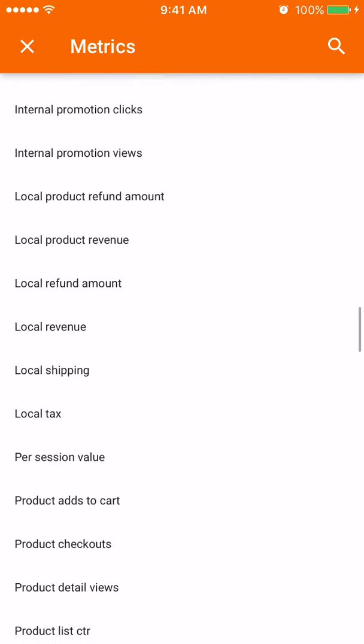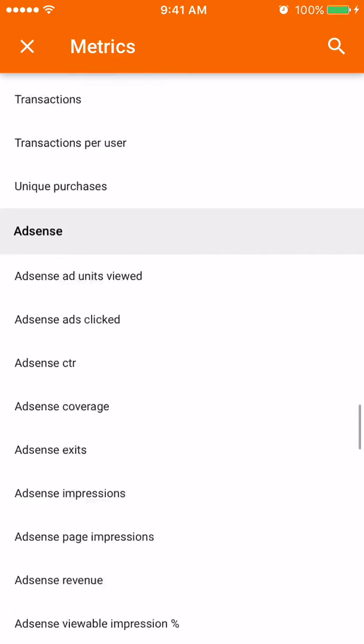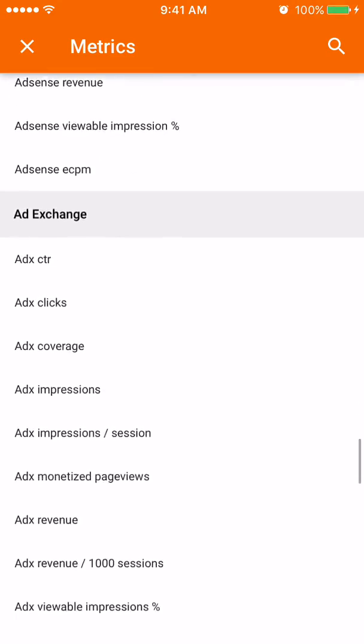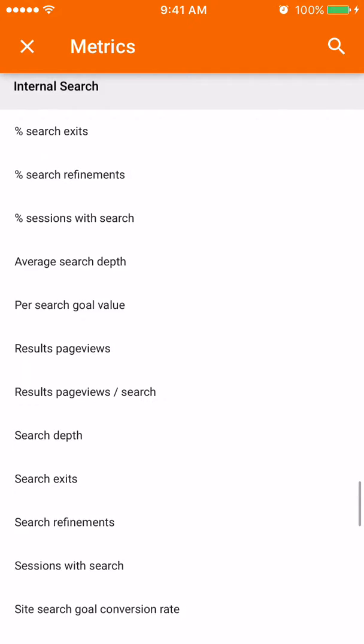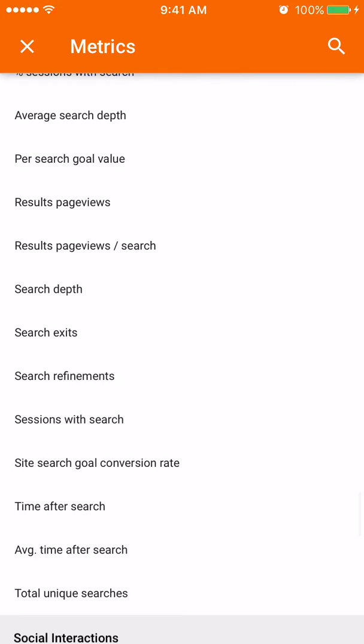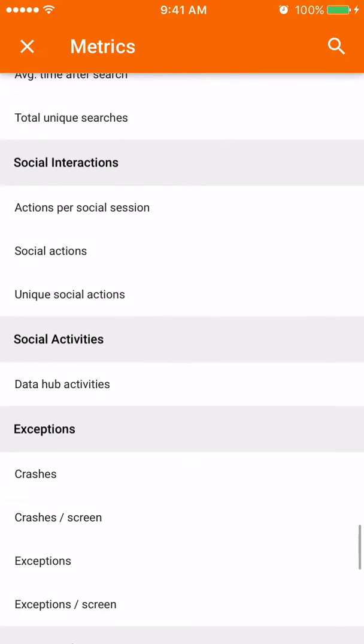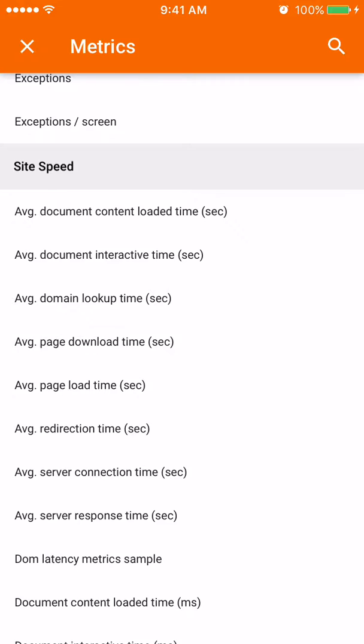You have e-commerce stuff. There's a lot of stuff you can track on here. I don't particularly have all this stuff. AdSense stuff you could track, AdExchange, internal searches. If you have people that are searching internally on your site, you can track that as well. You can also monitor your social media interfaces, your social activities.